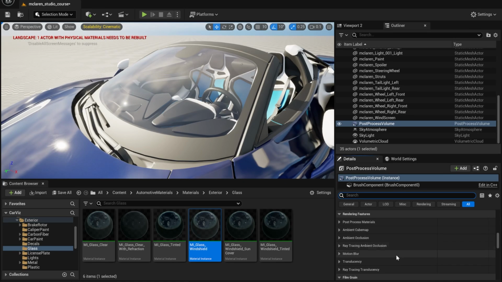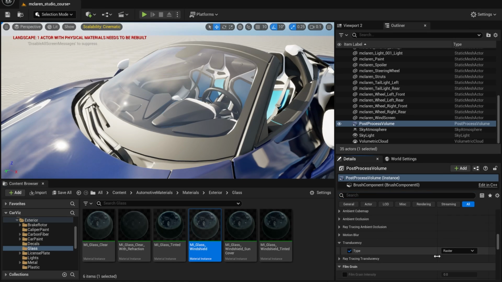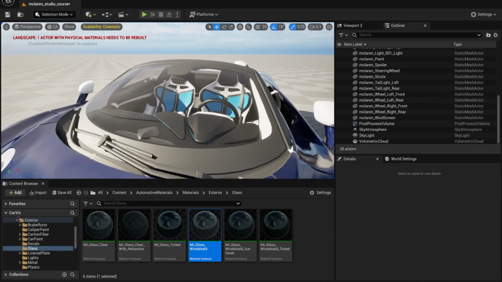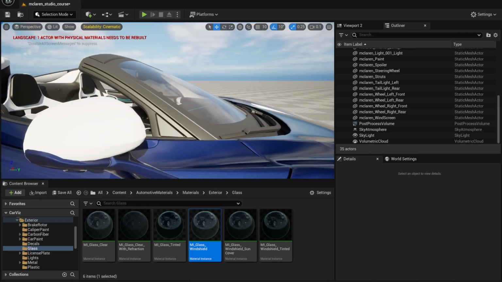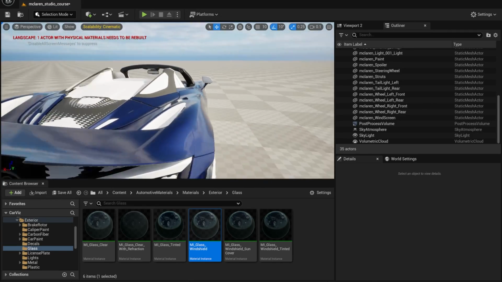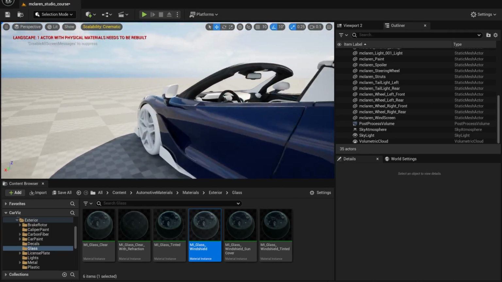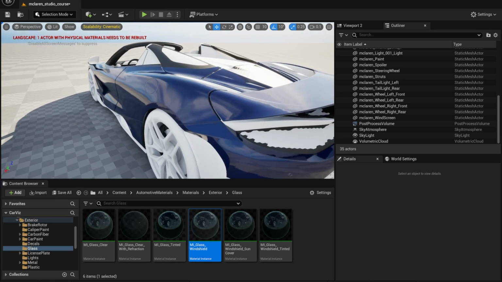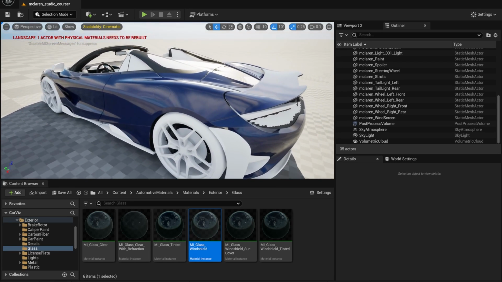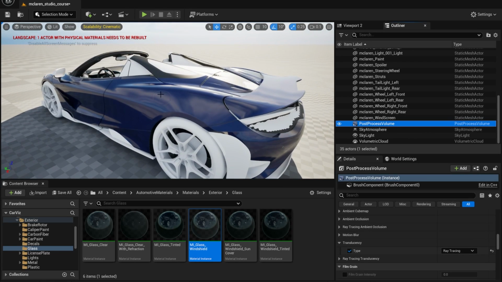to translucency. So this option right here, translucency, and turn on type. Instead of raster, I'm going to do ray tracing. Now you're going to see that this is going to give you much better results because it's going to give you ray traced reflections on your glass. Now this is going to come with a performance cost, but I think it looks pretty decent. It looks pretty good. So I think it's going to make some difference to this as well. Let me see if it does.